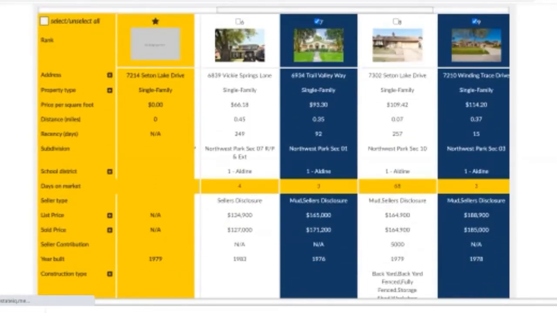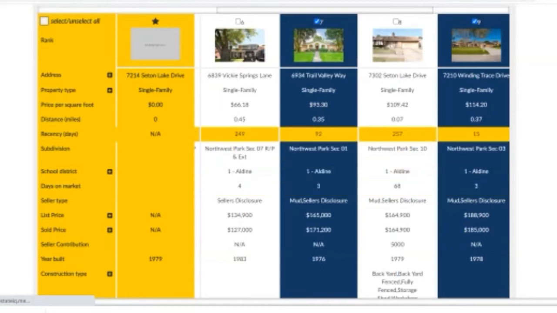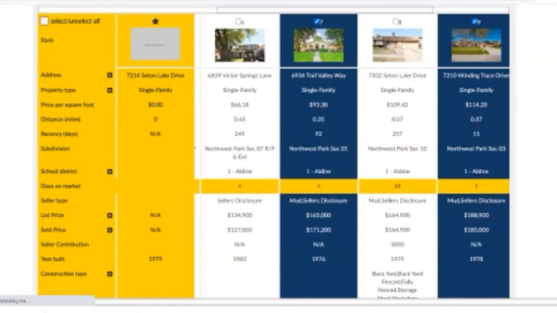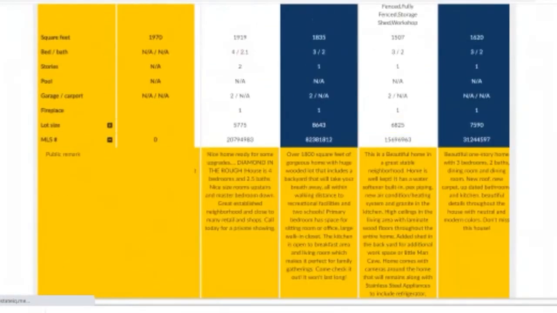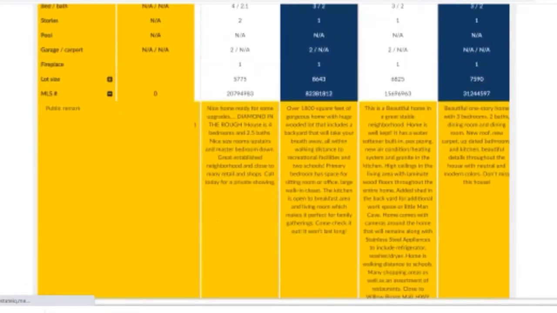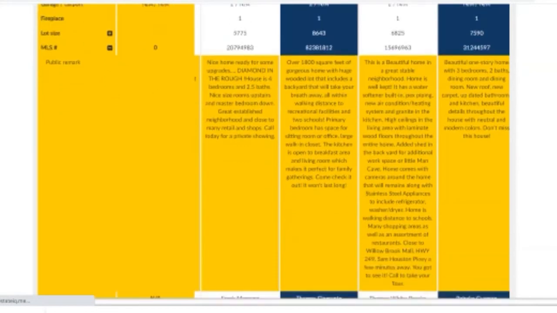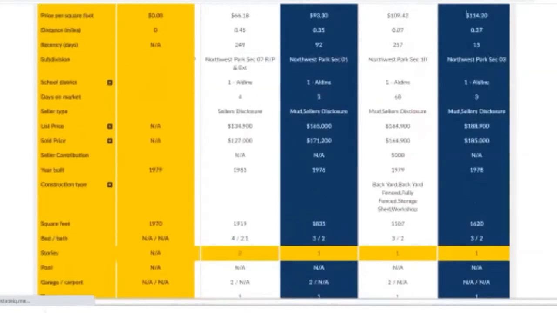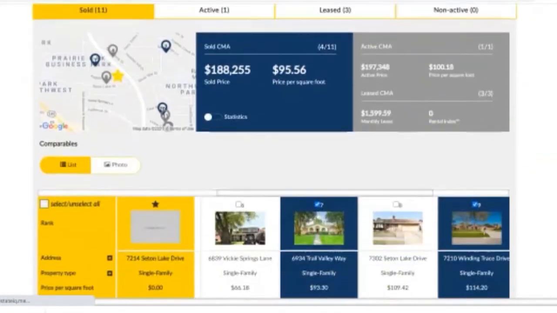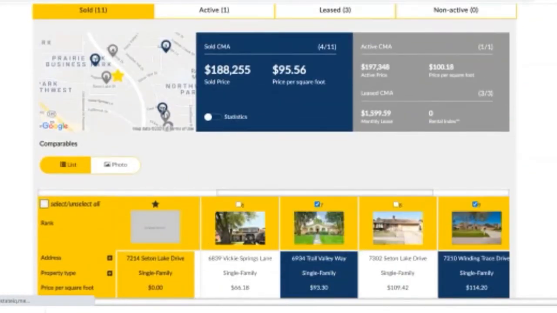Here's days on market, another important metric to look at. So these two that sold were only on the market for 3 days. This one was 9-10 months ago. It sat for 68 days. This is a great stable neighborhood, well kept. So this one had not really been fixed up completely. So you can read all those remarks and compare and make sure you're selecting the ones that you want.